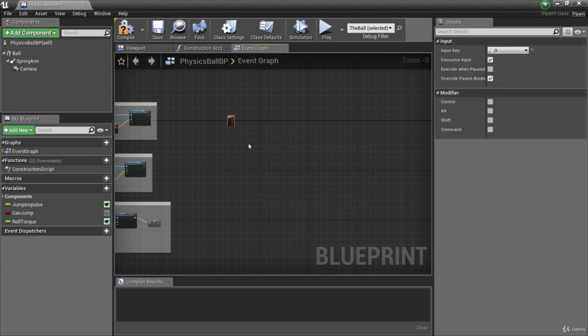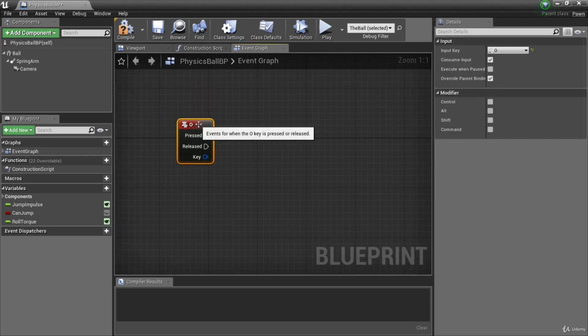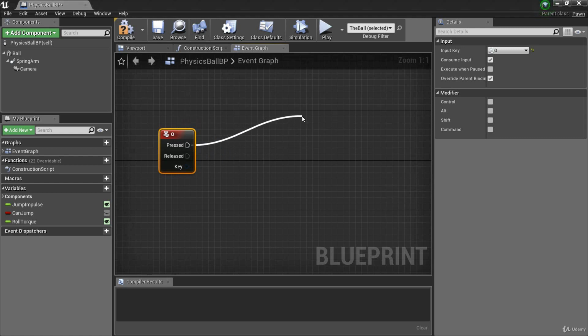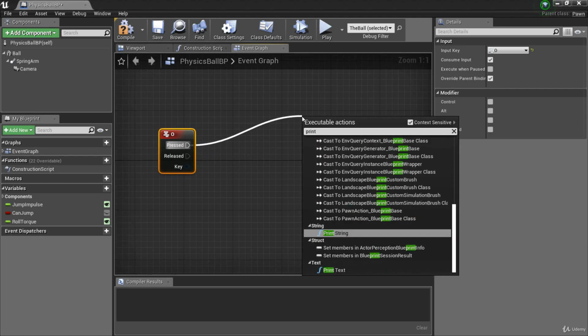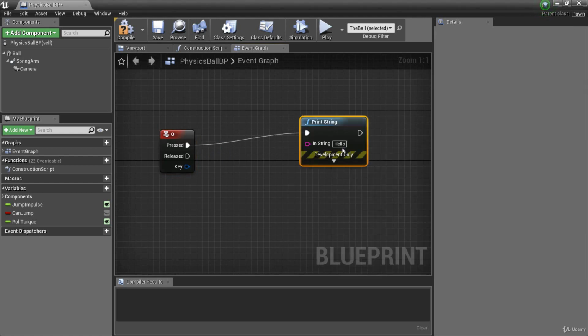So if you click on the O key and you zoom in on it, you'll see that we get this node, and it's got a pressed and a released output execution pin. This is for when you press or release the O key. And so let's just see how this works by dragging off of the pressed and get our old handy dandy print string. And for the message, let's say O key pressed.